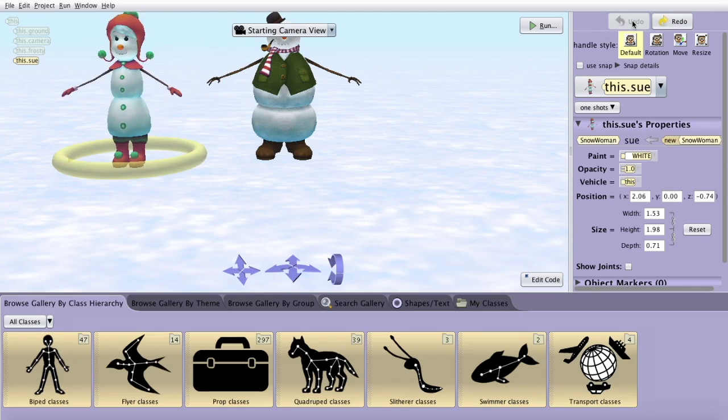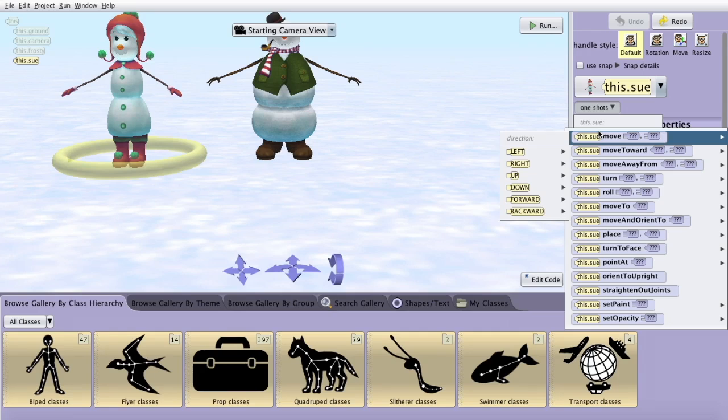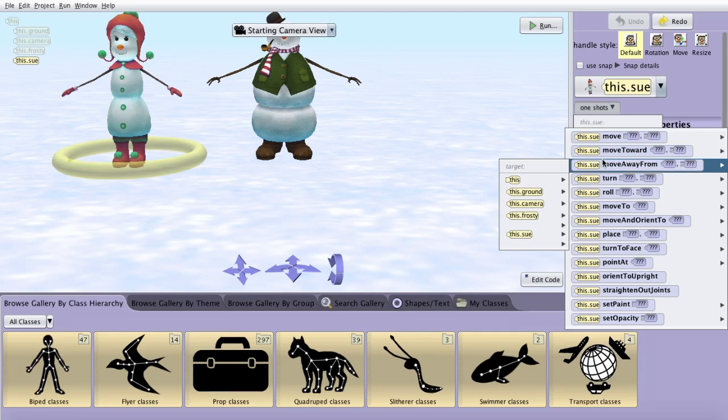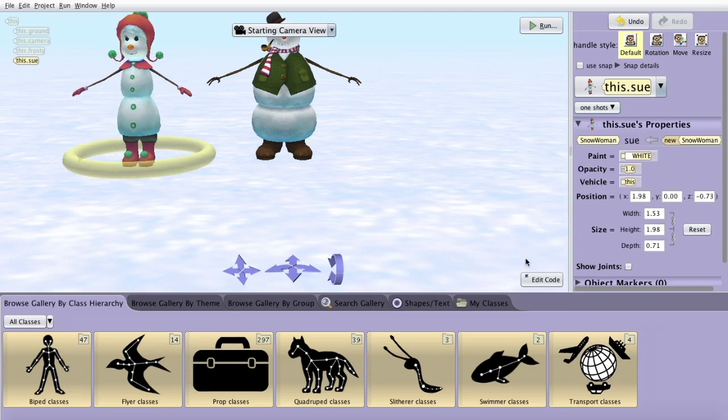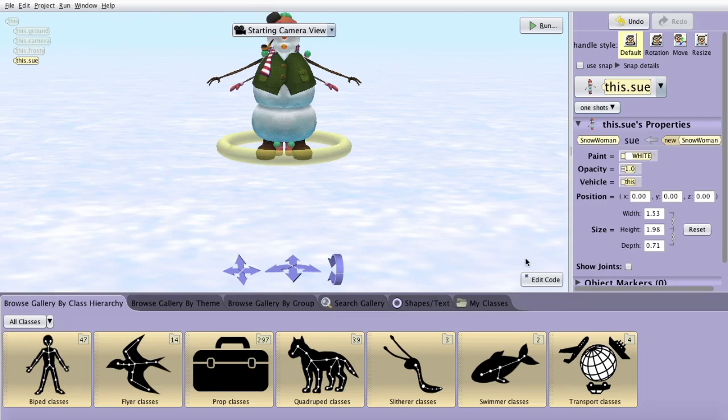You can also move Sue by means of an instruction. Well, actually two instructions. Immediately below this.Sue on the right frame is a drop-down button named One Shots. By clicking on this button, we can select Procedures and then move to and select this.Frosty. So we simply scroll down and ask Sue to move to this.Frosty. This causes Sue to move to the exact same location where Frosty is.